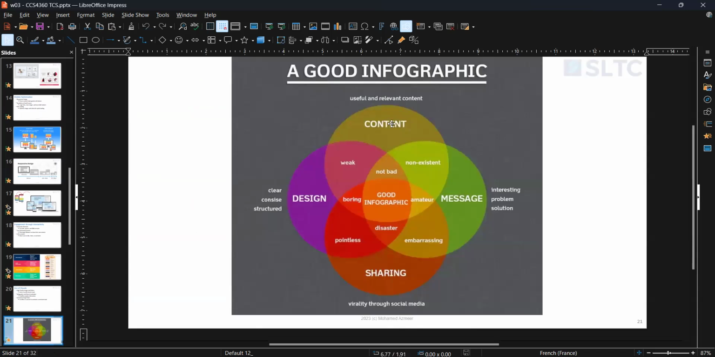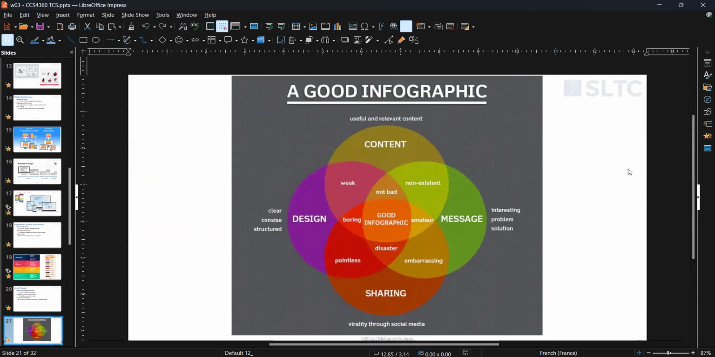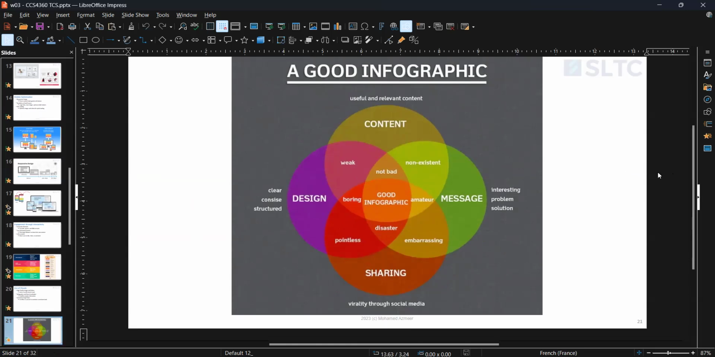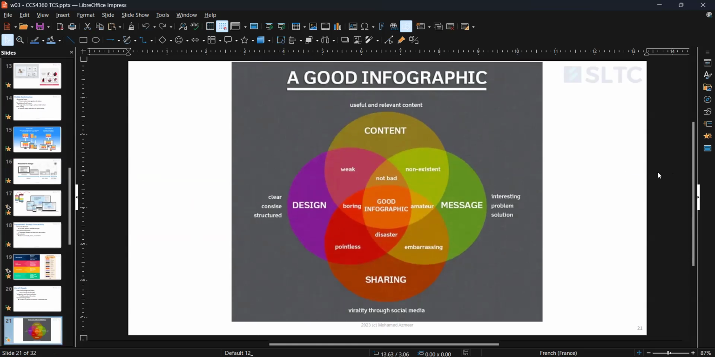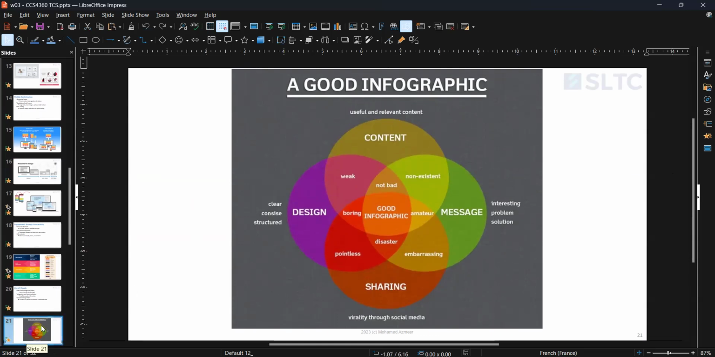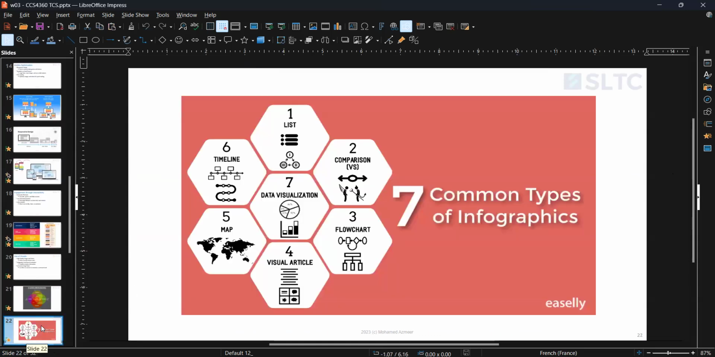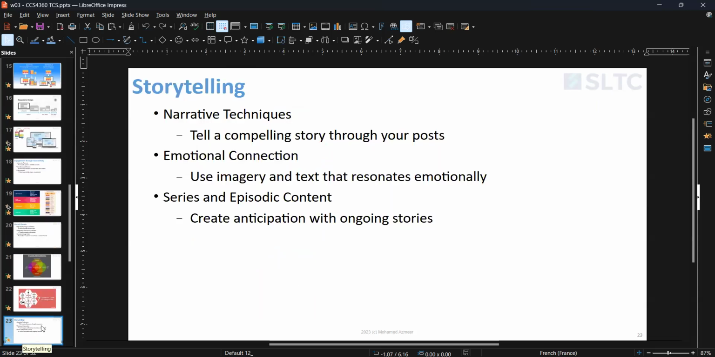Now here's a definition of a good infographic. So a good infographic should have content, design, sharing, and messaging. This is sharing meaning shareable. Yeah. So if the infographic is so good, people don't mind sharing it. Right? So you need to, in fact, allow them to share, isn't it? So more sharing, better for us. So these are types of infographics. Now we are talking about the content, right? Social media content. So there can be list, comparisons, flowcharts, visual articles, there's maps, data visualization, timeline. So I took you through a lot of examples as well.